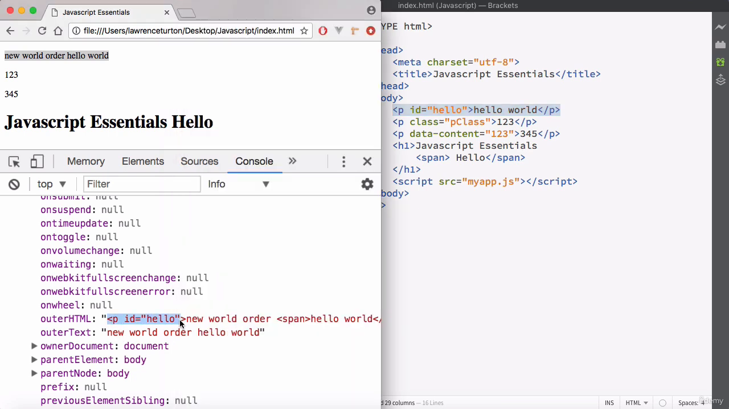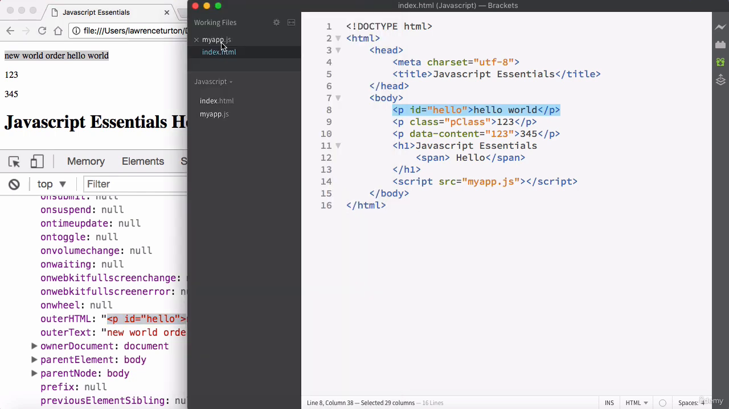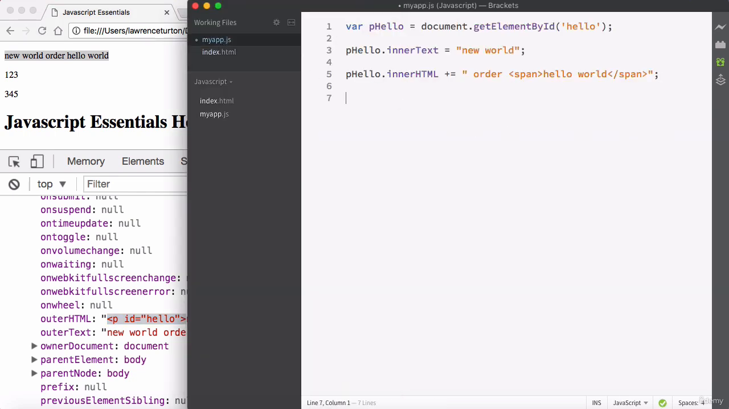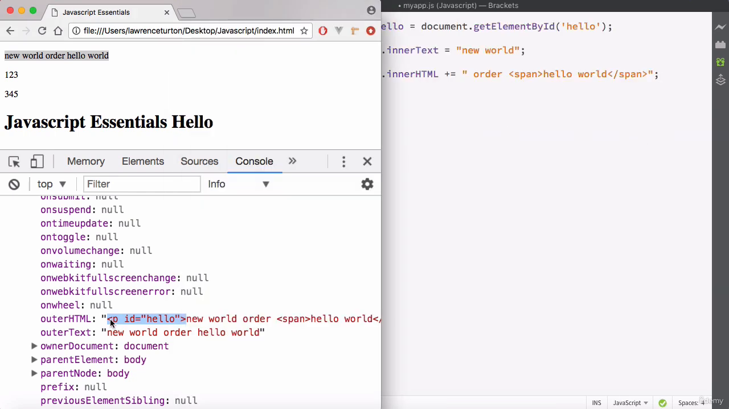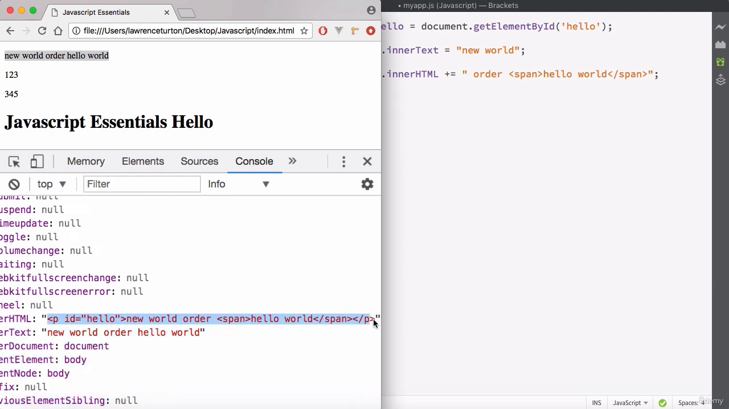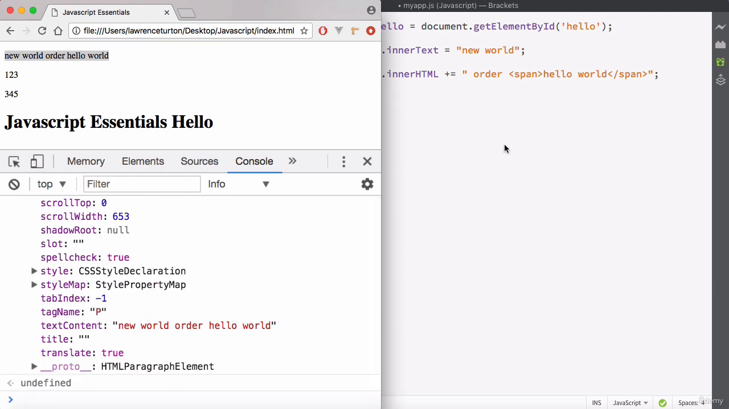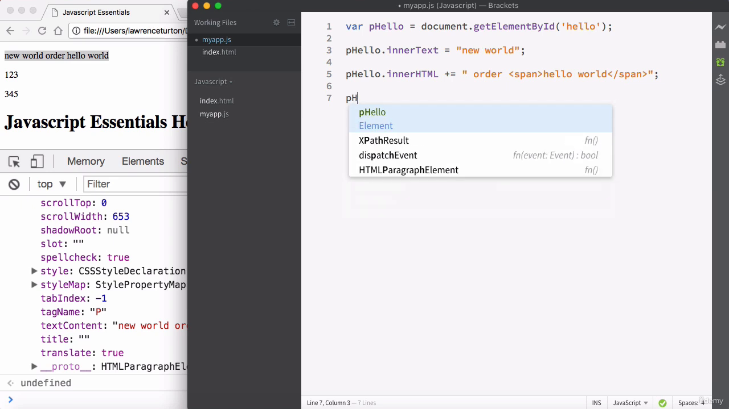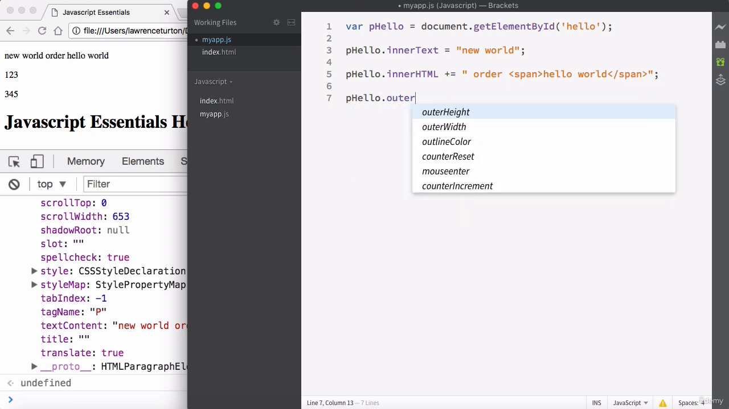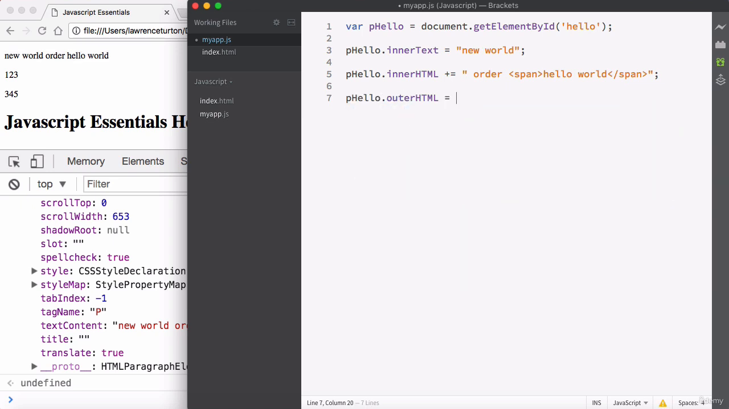So now I can actually change this from being a paragraph. Let's take a look at this. I'm going to take a look at myapp.js and I'm going to change this. So here is my outerHTML. It's a paragraph element. And what I'm going to do is just copy that out real quick. And I'm going to say hello.outerHTML. And then we're going to set it equal to a new outerHTML string.